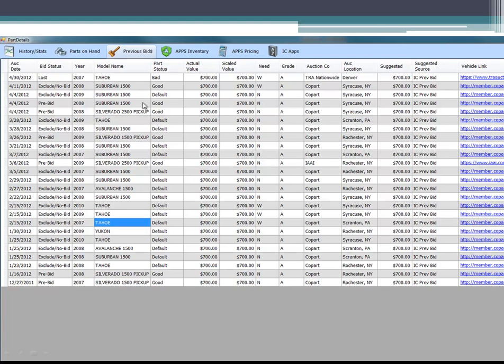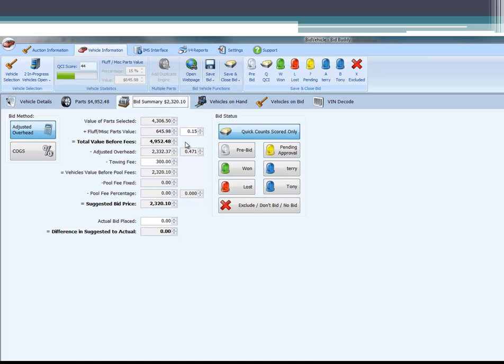This is VOB, or vehicles on bid. This is all the other similar models of that same car that we're bidding on across Copart, IAA, all the different auctions you go to. If you've ever bid on this, an '07 Suburban, it remembers, even if you won it or lost it. And this is very helpful for you to look back on your past history of bidding on similar models.